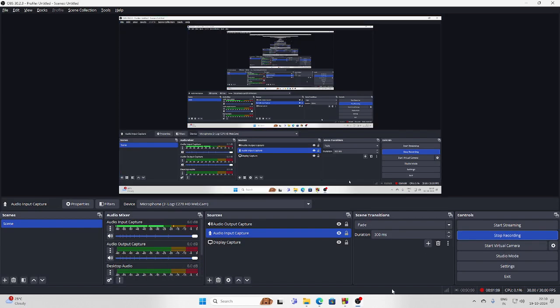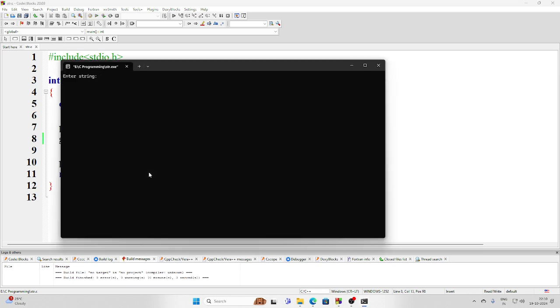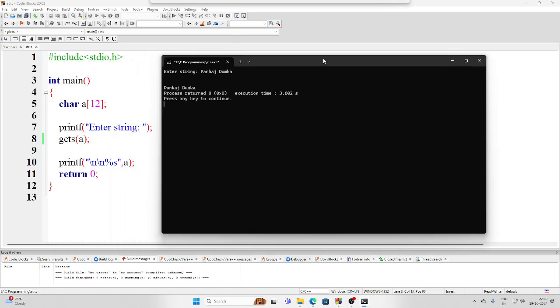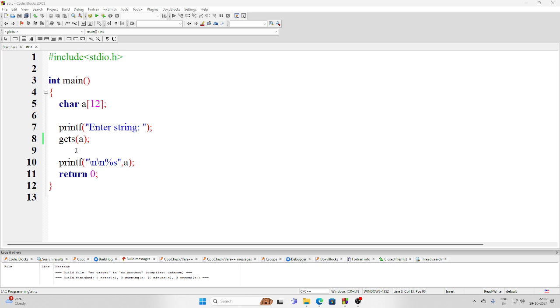So how to use that? It is very simple. You just write gets and then the name of that character array. That's it. And if you now run it, let's say "Pankaj Dumka", and do this again, you will see that now it is taking the full string including the white spaces. So this is the beauty of the function gets.